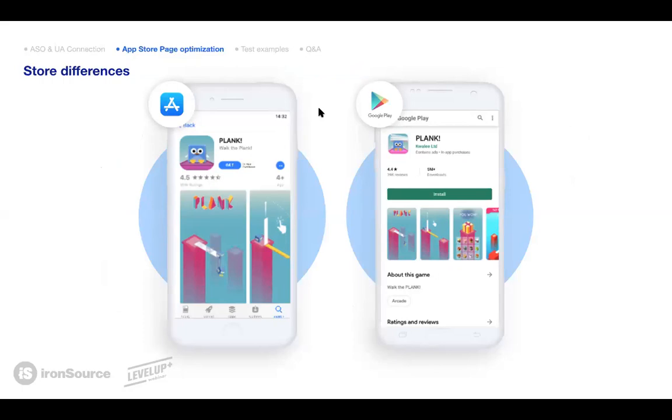So let's start with store differences. In my opinion, it's very important to understand the differences in order to do an effective ASO test. You can already see an app on Apple and Google Play and see the differences in the icon, which is much bigger on Apple, and the screenshot differences. As you can see, on Apple, you can see only the first screenshots, and on Google, you can see more than that. But on Google, it also depends on the screenshot size, and it's different from iOS.